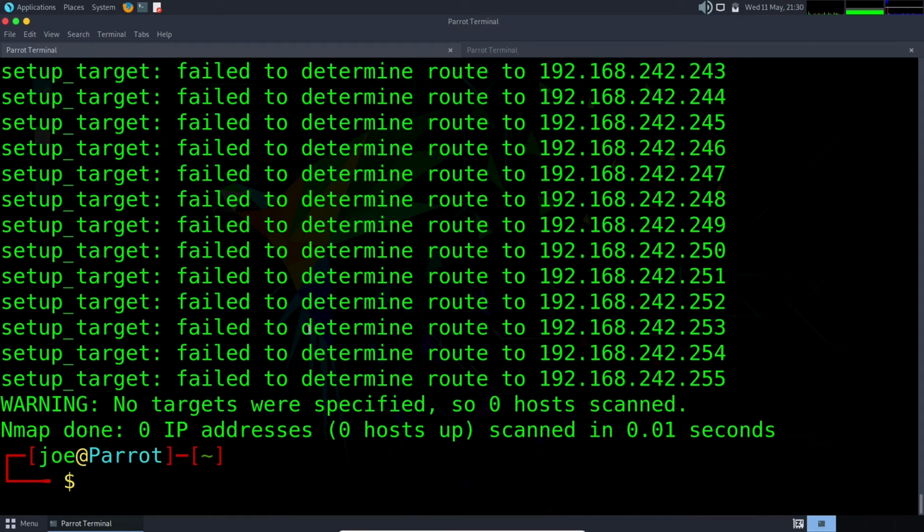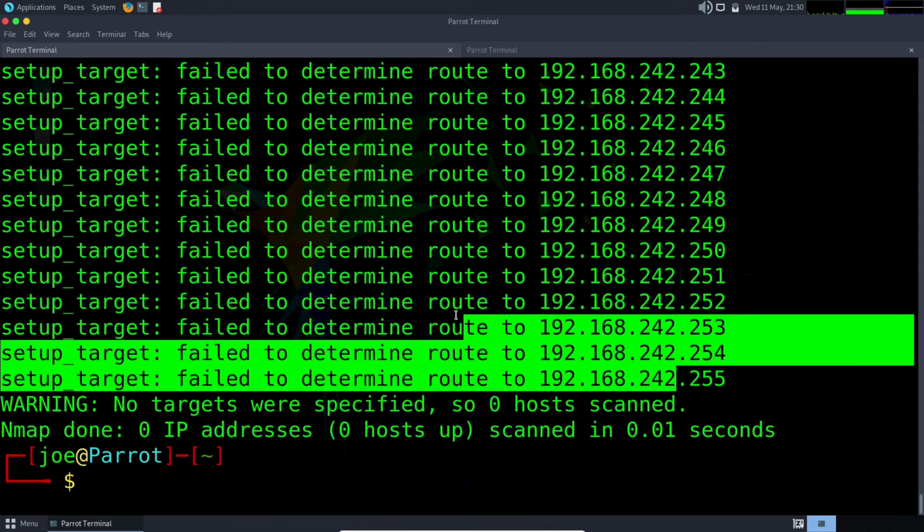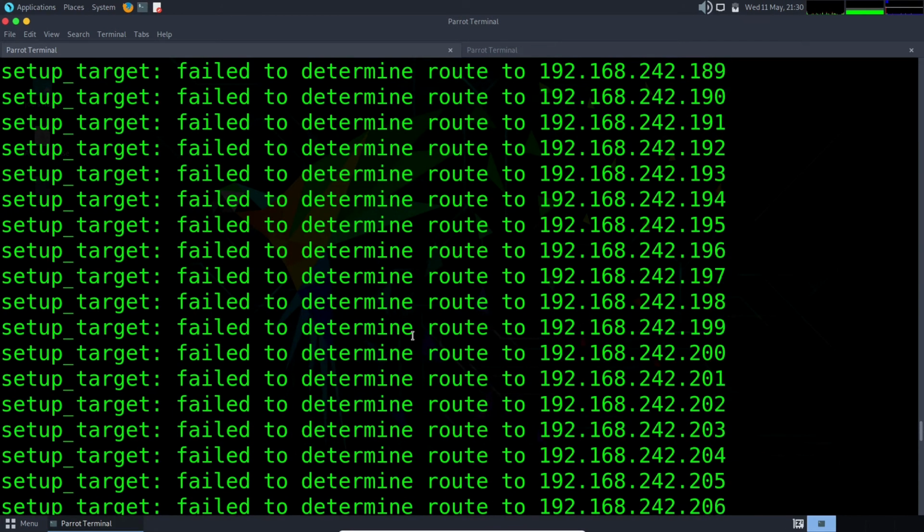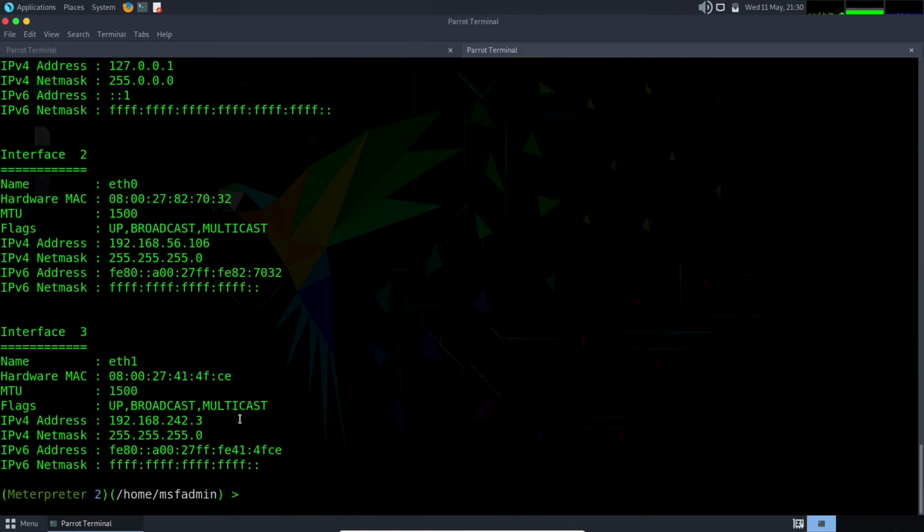Failed to determine route to host or to the IP address. It essentially means it doesn't know how to get there. So we don't know how to get to this network. This network doesn't exist to us, but the network exists on this host. This host knows about it. So what we need to do now is we can background that, now that we know that network exists.